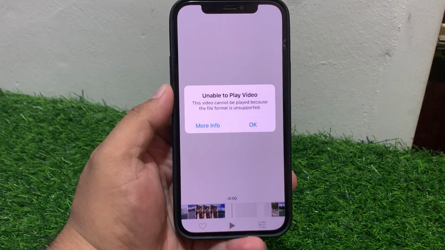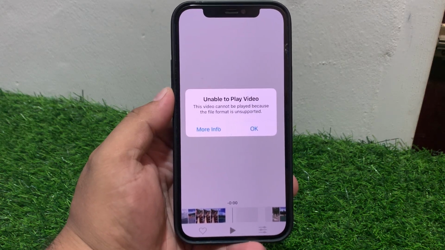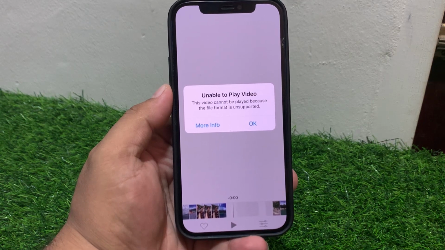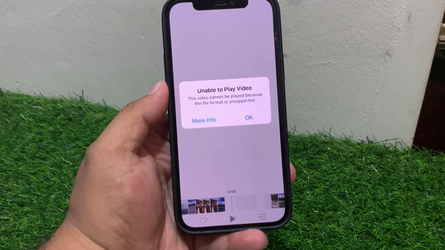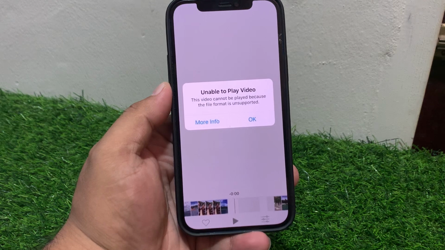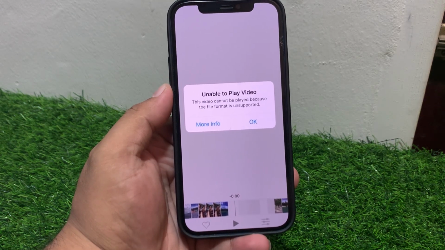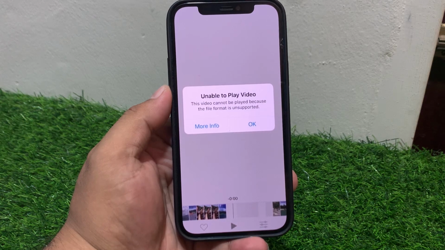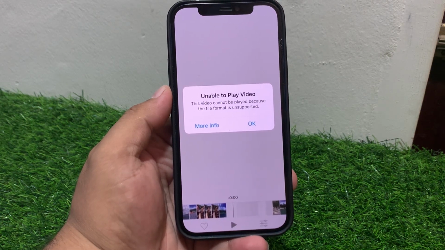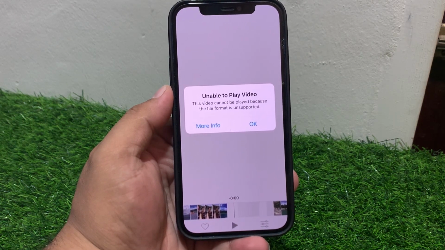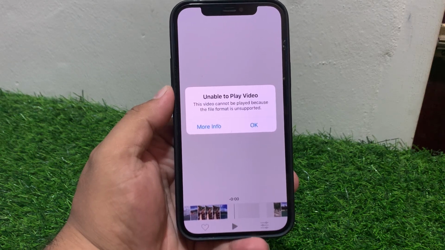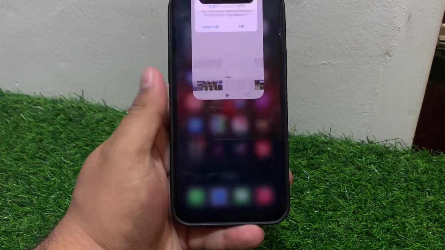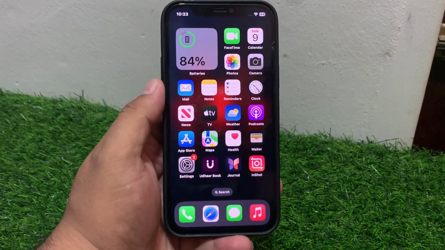In this video I am going to show you how to fix unable to play videos. The videos cannot be played because the file format is not supported. So guys, how to fix this error on iPhone and iPad? If you are unable to play videos, or you see a pop-up error on iPhone and iPad, try these troubleshooting steps to fix the issue. Number one is close the Photos app and reopen it and fix your problem.